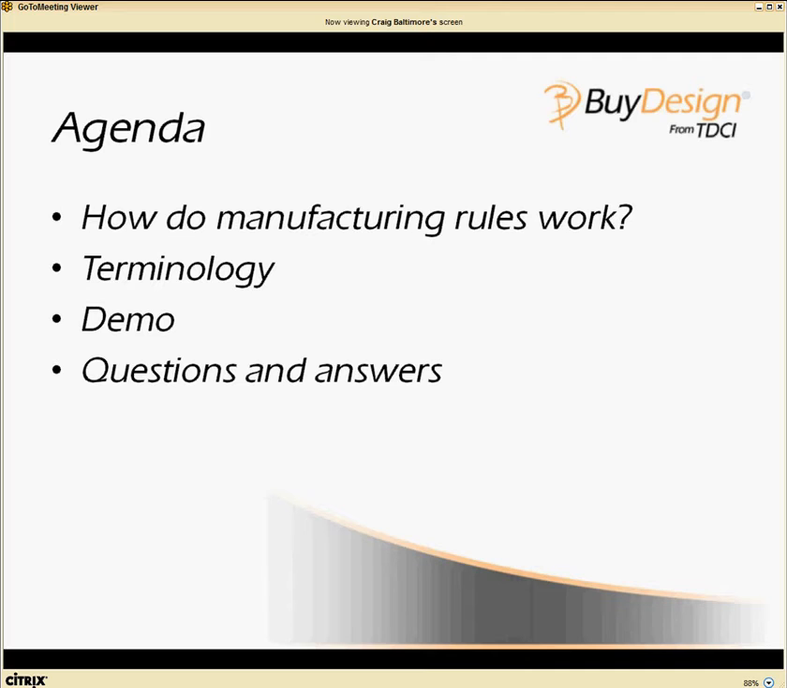We're going to talk about some of the terminology. Everyone here is working with different ERP systems, and some of the terms change, you know, what we call components in product structures or operations. We're going to talk terminology for By Design. Okay, we're also going to go through a demo.